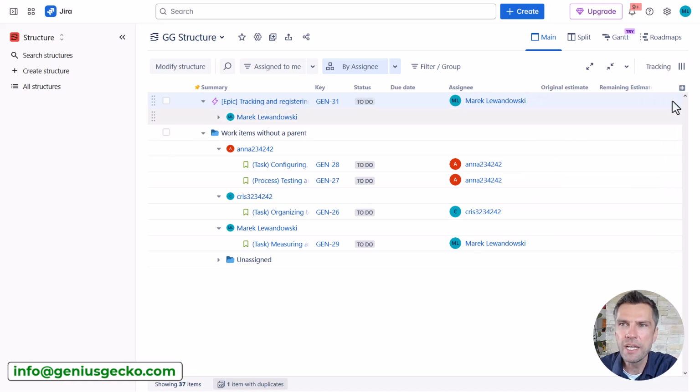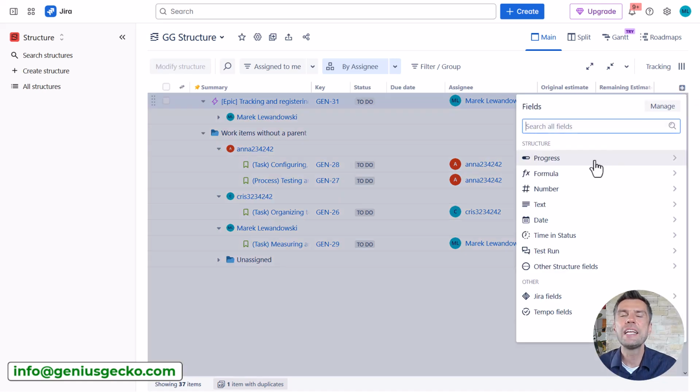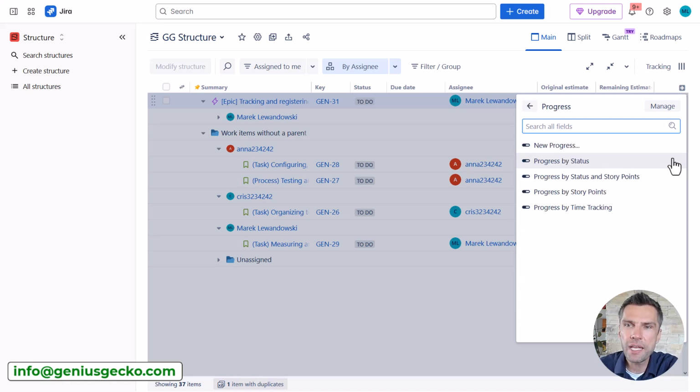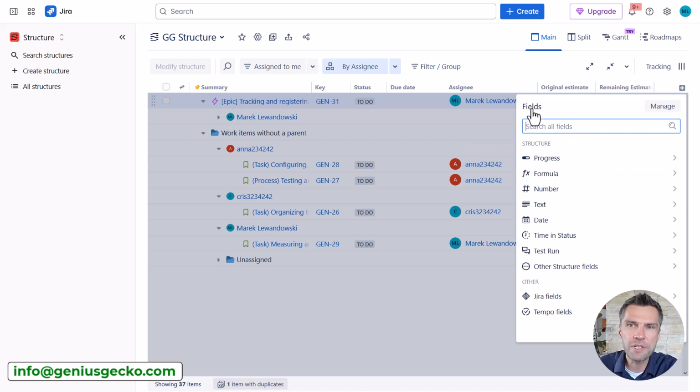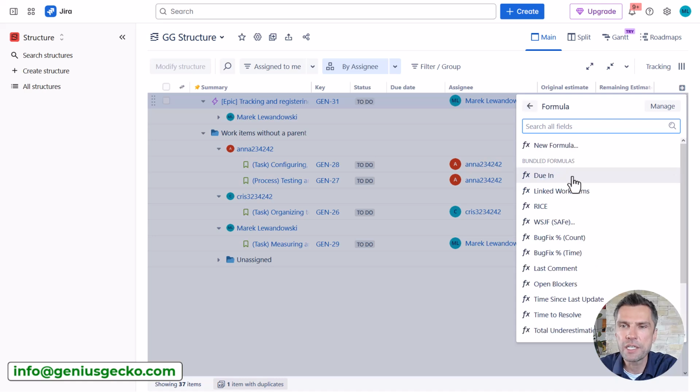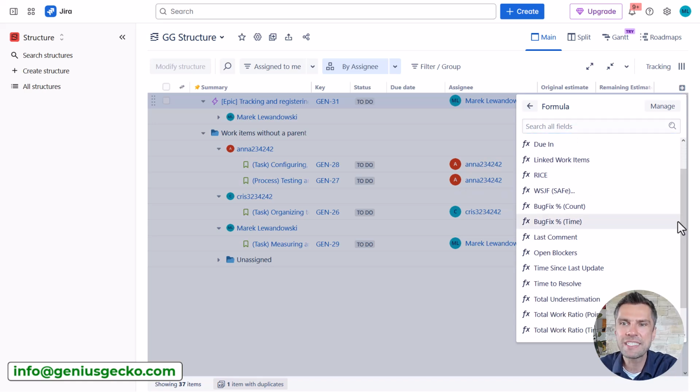Let's select the tracking. So first of all, there's this plus button right here, and you can start adding different type of fields, and there are plenty of fields available here, including the progress formulas. So there's the new progress by status, in story points, in time tracking, and so on and so forth. There are the formulas fields like doing, linked to work items, weighted shortest job first, bugs fix count, last comment, open blockers, all sorts of formulas, and you can actually create your own formulas as well.